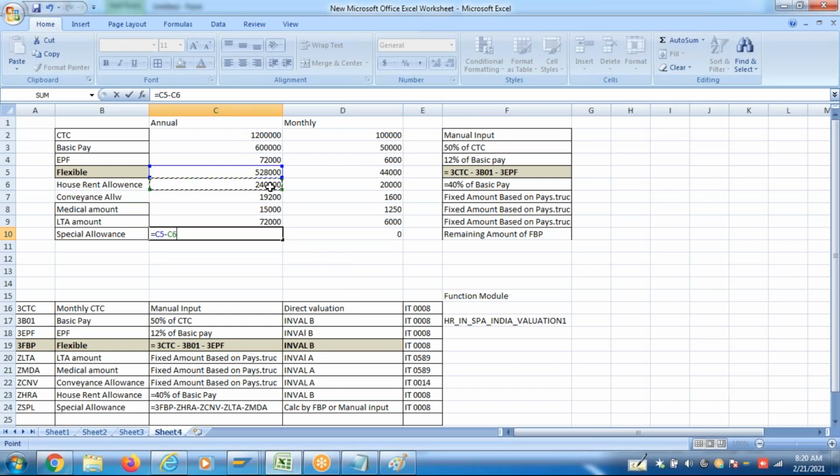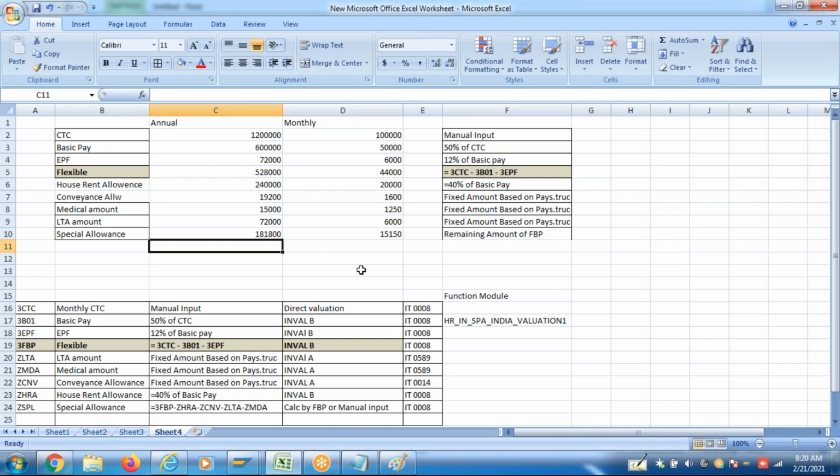From this, he allocated this much for HRA, 19,200 for conveyance allowance, 15,000 for medical, and this much for LTA. This is the special allowance. If you look at the total, he will get the package. So this is one employee example.